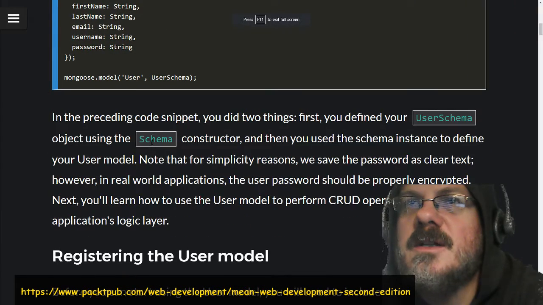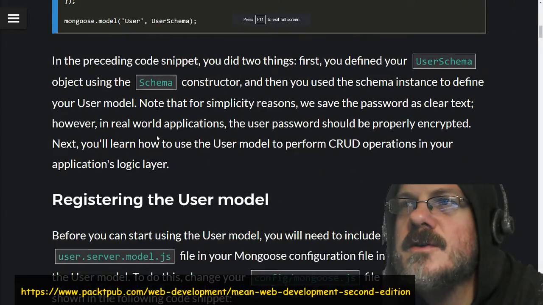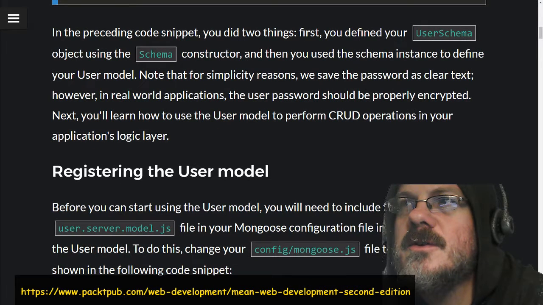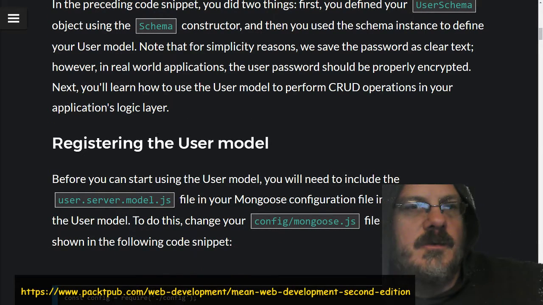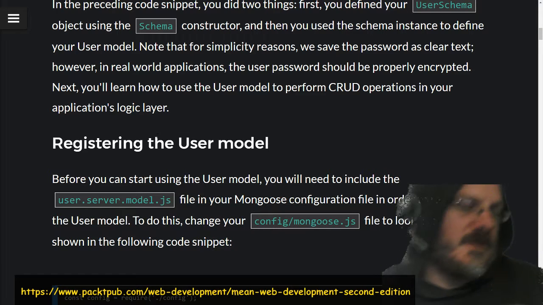In the preceding code snippet, you did two things. First, you defined your user schema object using the schema constructor. Then you used the schema instance to define your user model.